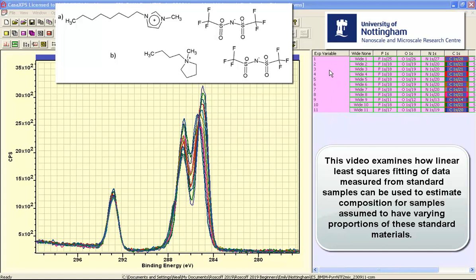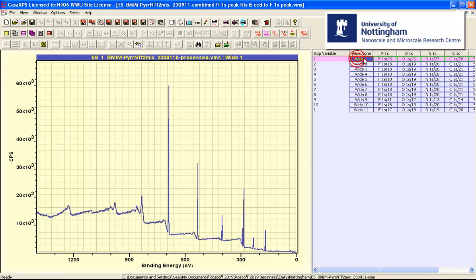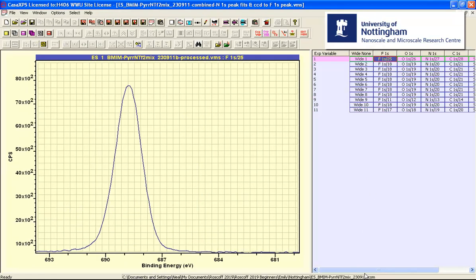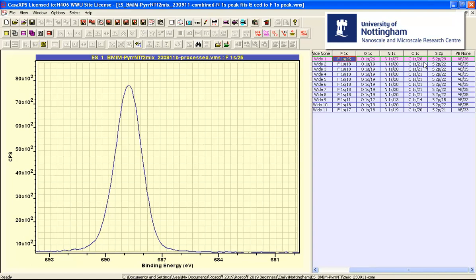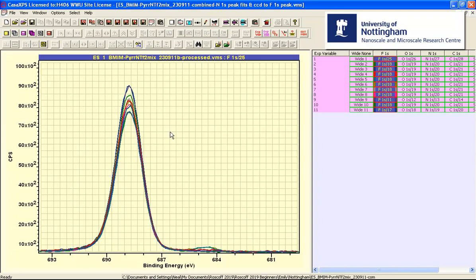So we can use this to illustrate how a linear least squares approach can be used to analyze such a data set. For each sample, the same measurements were performed, namely a survey measurement and a fluorine 1s, together with oxygen, nitrogen, carbon, sulfur and a valence band. Each measurement may have a different binding energy scale, and these were taken out by applying a charge correction to the fluorine 1s peaks, so these all align, and the same charge correction for each row taken from the fluorine 1s is applied to the other elements.